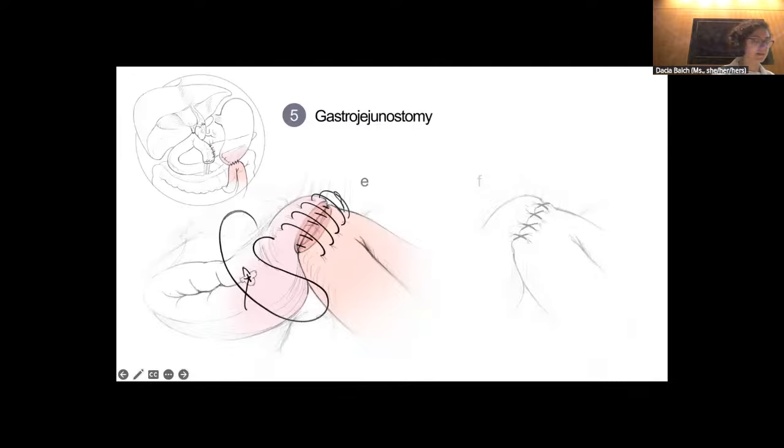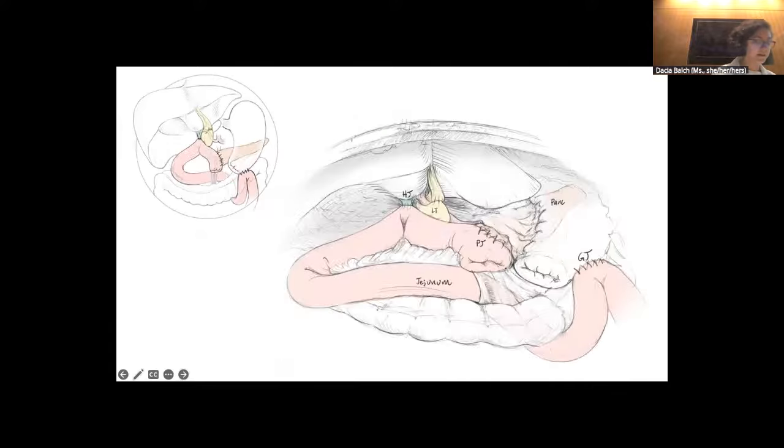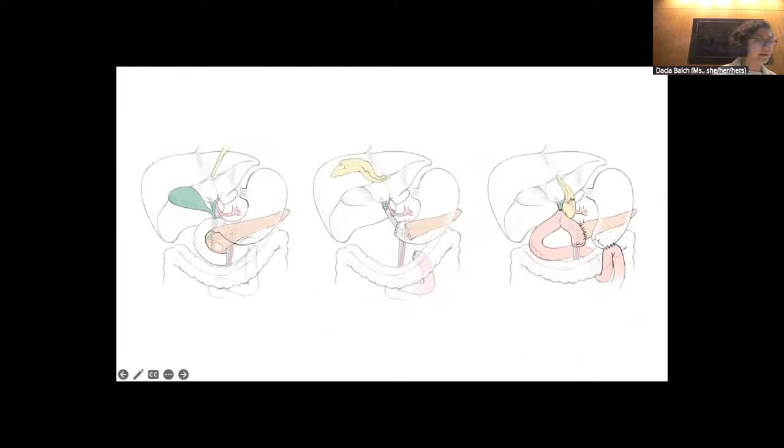Here's the detail of the suture pattern, and here are the sutures completed. Here's the finished reconstruction with the pancreaticojejunostomy, hepaticojejunostomy, and gastrojejunostomy. Here's an overview of the procedure with the normal anatomy on the left, as seen before, the anatomy after resection in the middle, and the anatomy reconstructed on the right.